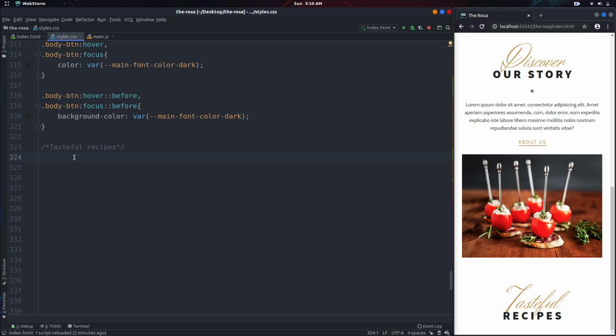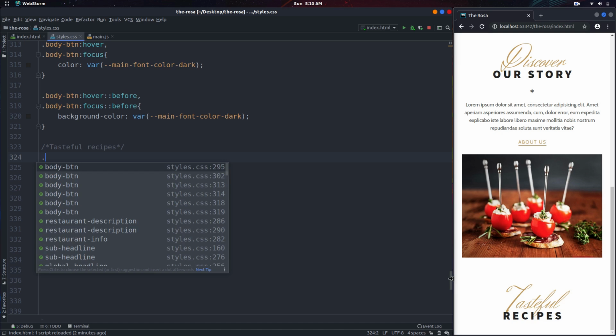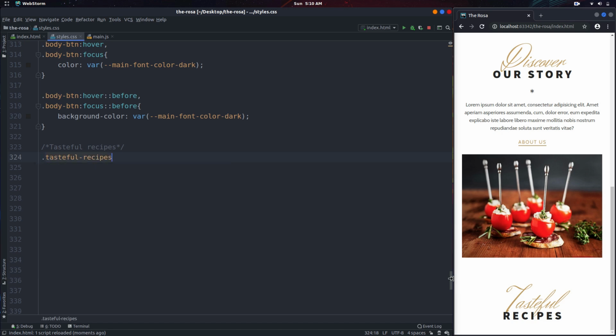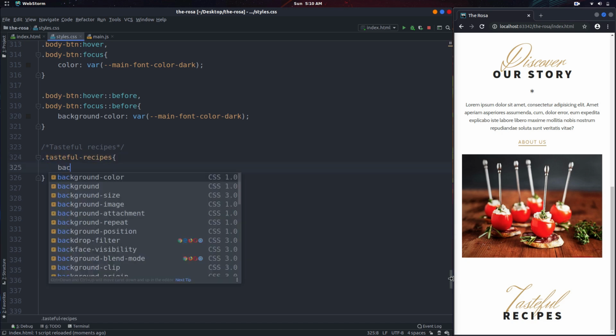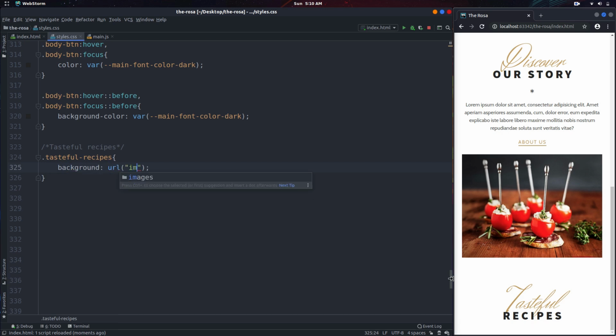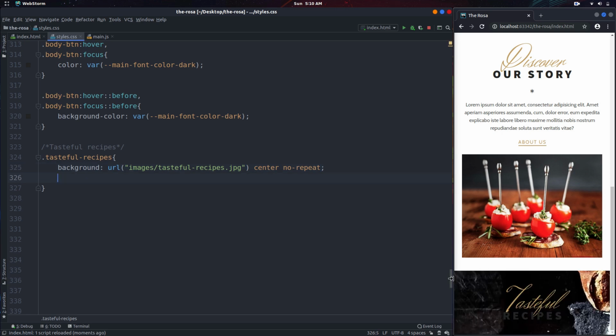Again, this is also going to be pretty simple, not that much CSS. So what we want to do is set a background image right here. So let's select the tasteful recipes section. We want to apply a background. Again, we have to use going into the images folder, and what we want to grab is the tasteful recipes JPG. And then position will be center, set to no repeat, and then the background size will be set to cover.